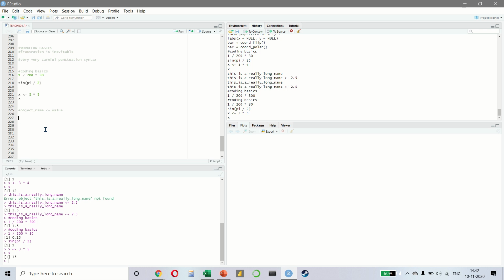When it comes to objects, you have to remember certain fundamentals. For example, object names must start with a letter. Not a number, an underscore, or a period, right? So this is mandatory.